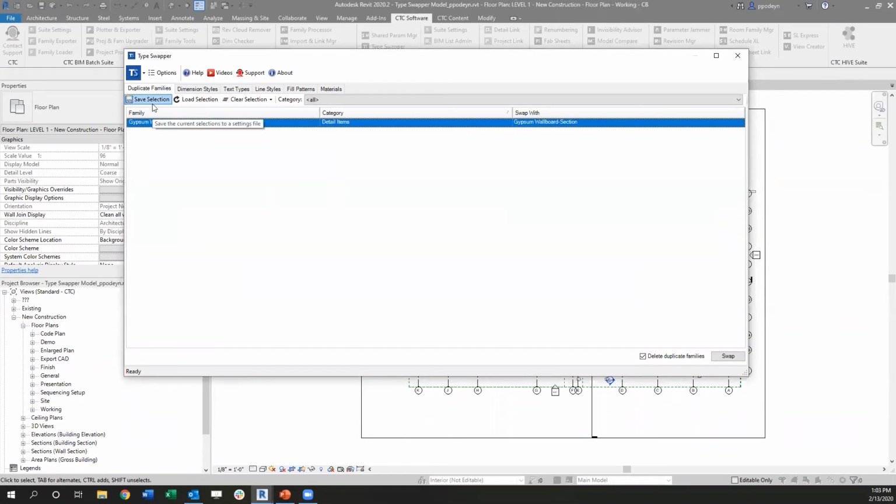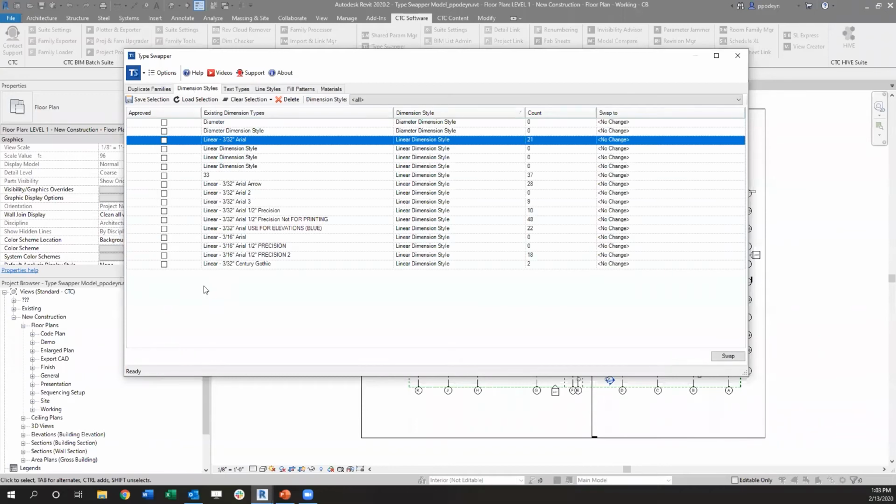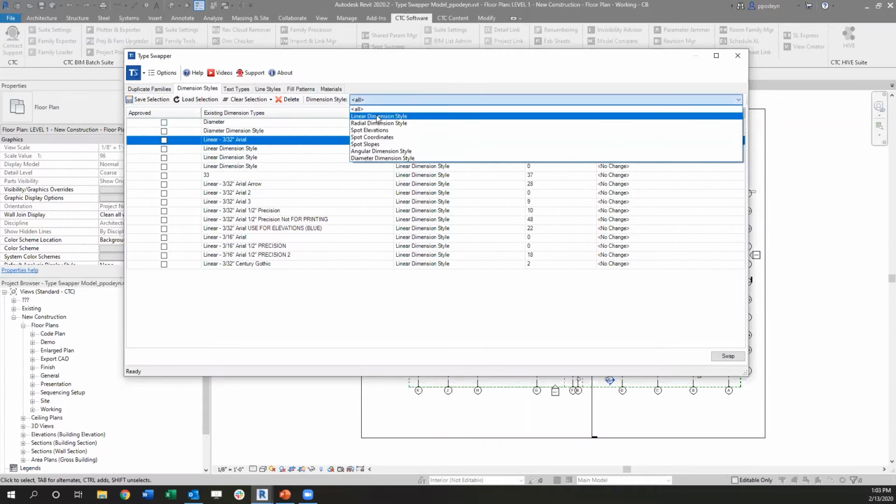You can also save selections. Say you tend to do stuff afterward and you want to recall this later, you can do so. Next thing would be the dim styles. In here I have a bunch of dim styles that are duplicated, or somebody's gone through and just started making duplications on them. I want to clean this up a little bit. I can also use a filter method, so I can filter by the different dimension styles.